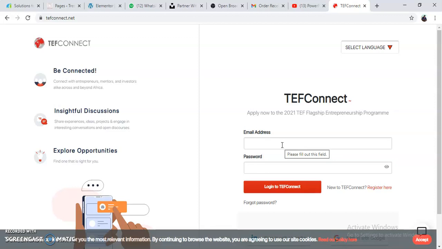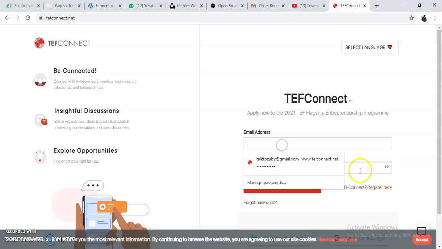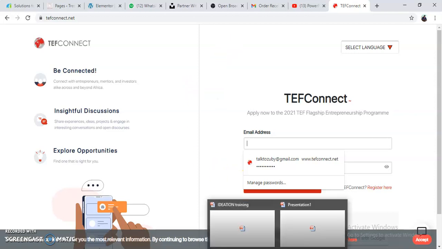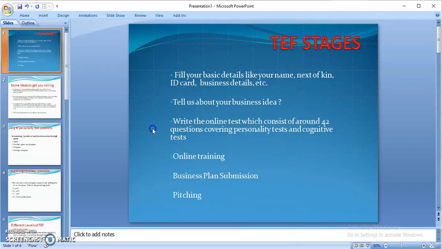But basically, when you enter your details, when you register, you're able to access the different portal, and I'm going to now take you through the different stages that you'll encounter when you log on to this portal. So let's head over to PowerPoint. I've made some presentations to help you navigate this program.